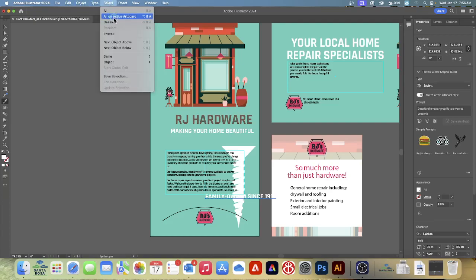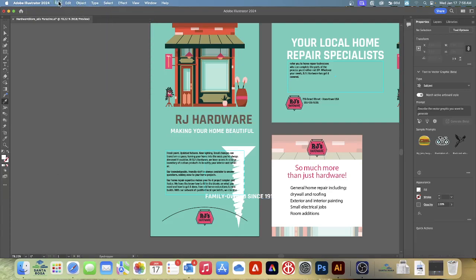Choose select, deselect, and then let's click file and then save.